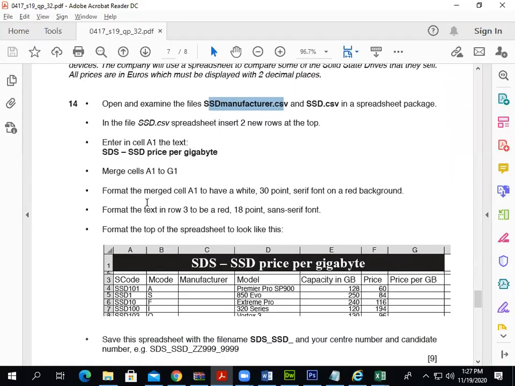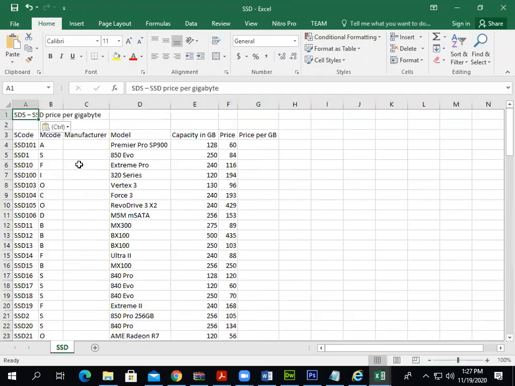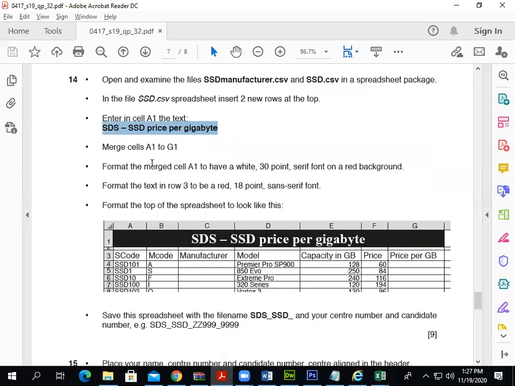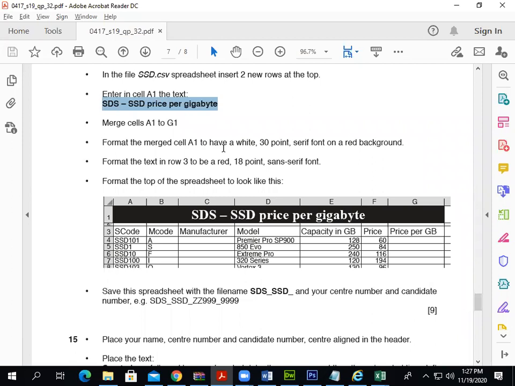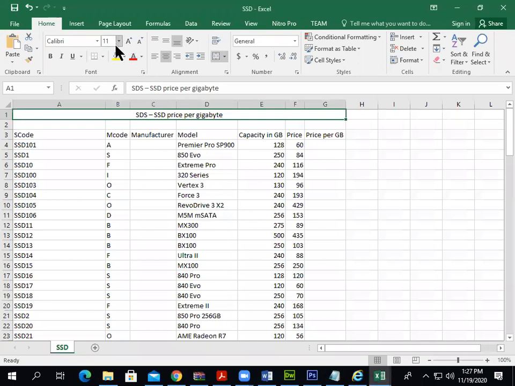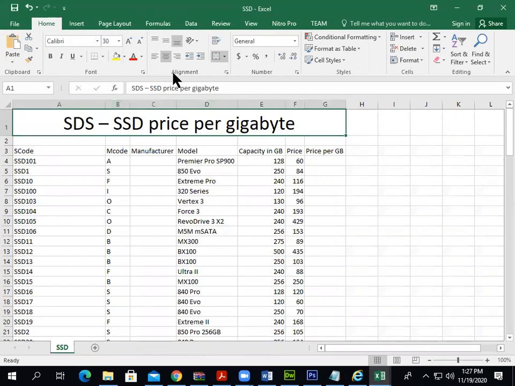Insert two rows at the top. Enter in A1. Merge cells A1 to G1. Format the merged cell A1 to have a white 30-point sans serif font on a red background. Cell A1 to have a white 30-point. So it should be white. If my computer doesn't get stuck, I could speed it up. 30.